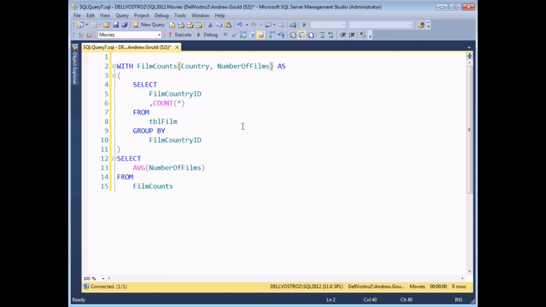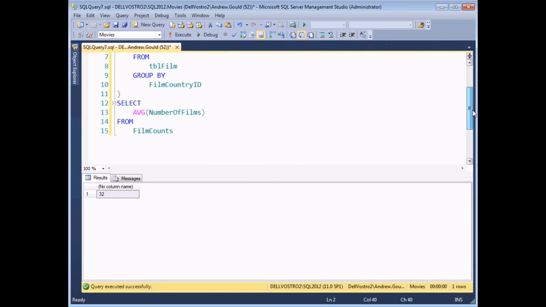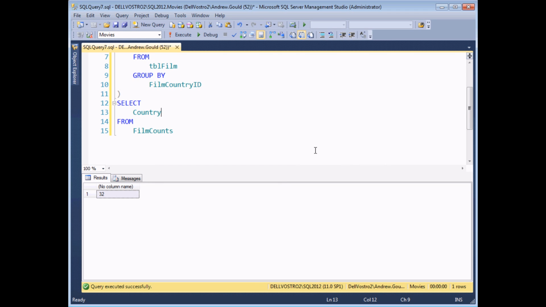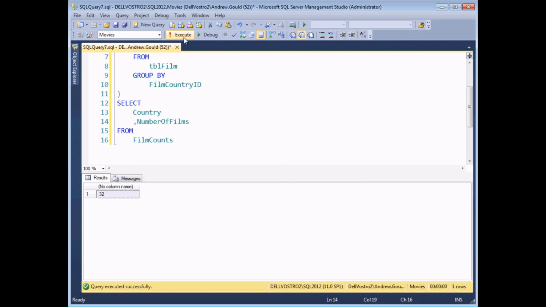What that means now, if I execute the query, it'll work happily as it did earlier on and give me the same results. But I can also refer to those columns by name in my second select statement. So I could do things like refer to the country field, and there it is in the IntelliSense list. And I could also refer to my number of films field as well. There that is. If I execute the query again, I'll get a different set of results. It will just show me the same information.